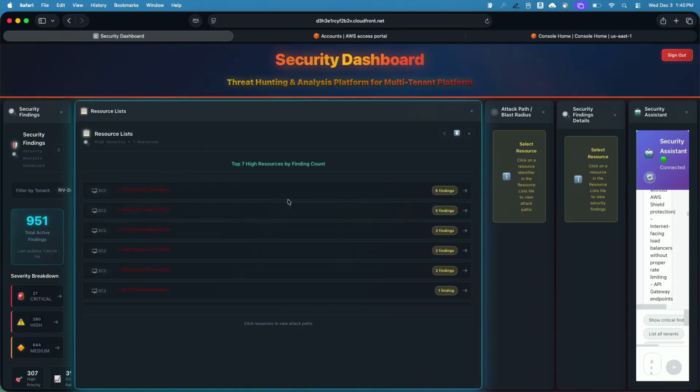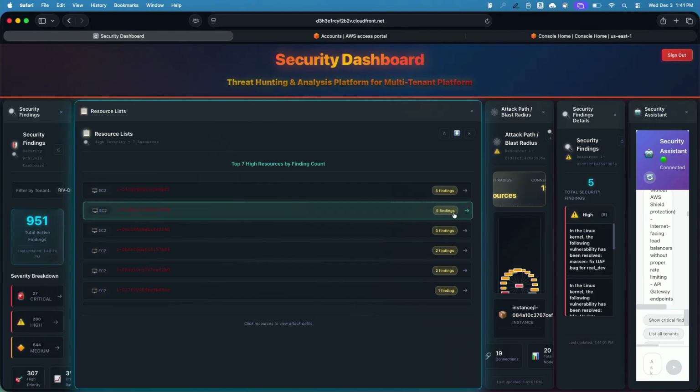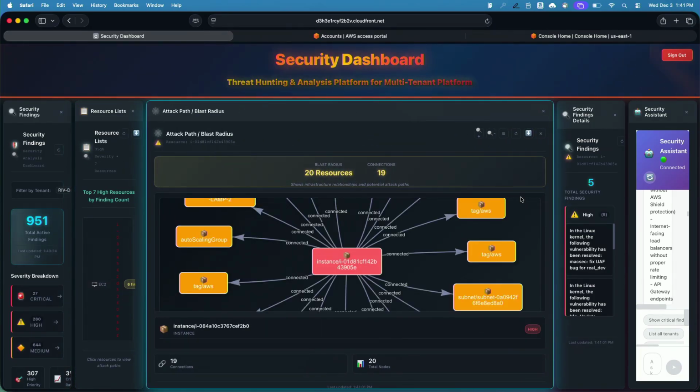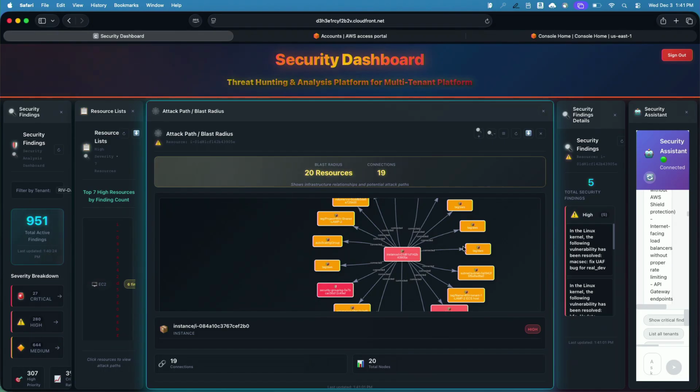Now, supposing the analyst wants to look at why this resource, this EC2 instance, has been flagged. Okay, so there are 5 findings for this EC2 instance. The third tile here is what I was talking about, the importance of a relationship map of resources within a tenant. And this information is coming from the Neptune database, the graph information that we had captured in Neptune. What this highlights is that this specific EC2 instance is connected to various other resources within the tenant.